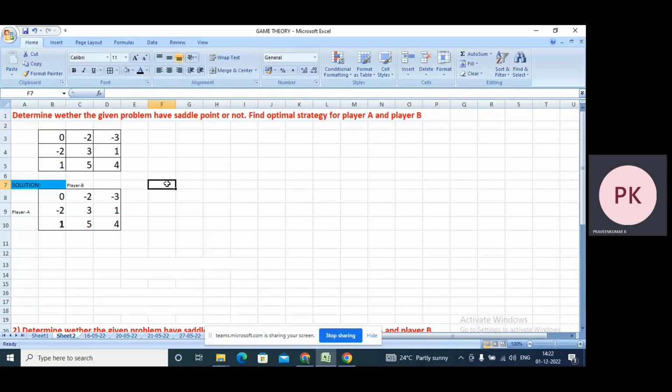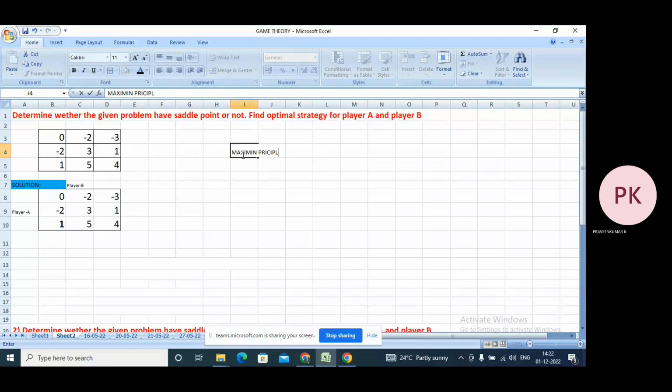Now we need to identify whether the payoff matrix has a saddle point or not. Saddle point means the maximin coincides with the minimax, and that corresponding point is known as the saddle point. Let us see the procedure we need to follow. We need to follow the maximin principle and the minimax principle.